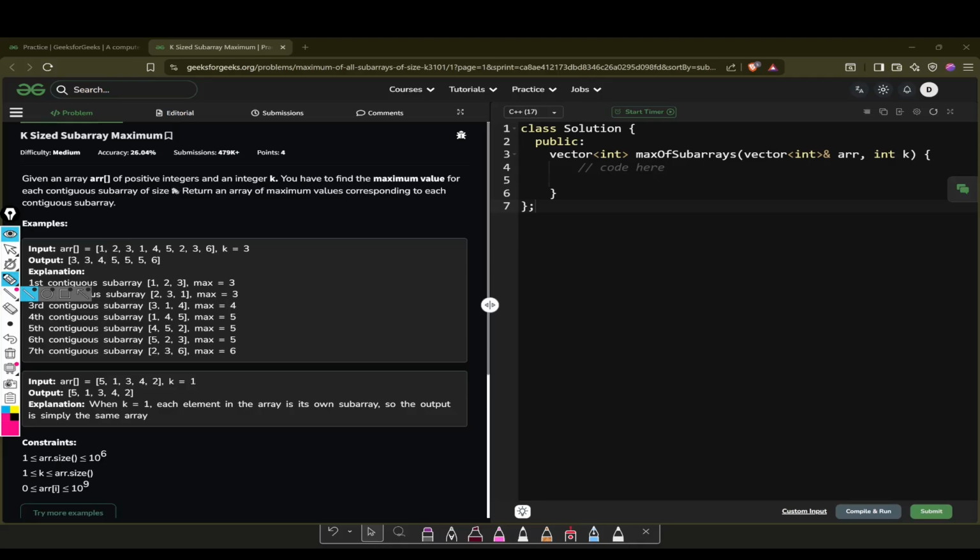In today's video, we are going to solve one of the most important and frequently asked problems, which is based on the sliding window technique. An array of positive integers and an integer k are given to us. You have to find the maximum value for each continuous subarray of size k, and we have to return the maximum value corresponding to each continuous subarray.